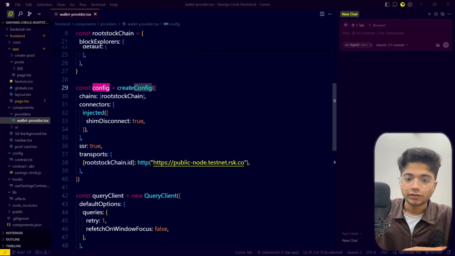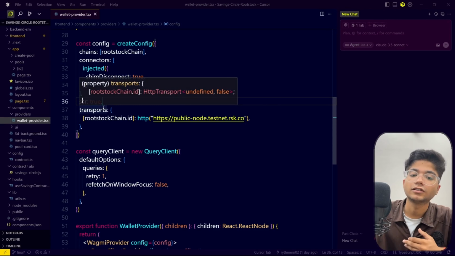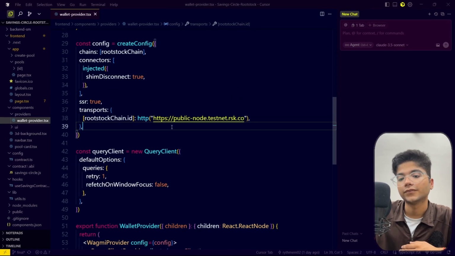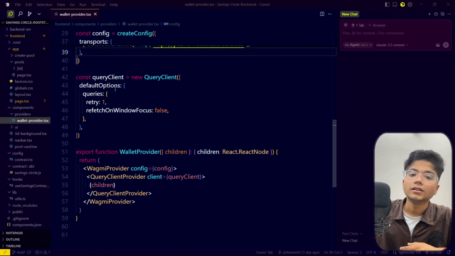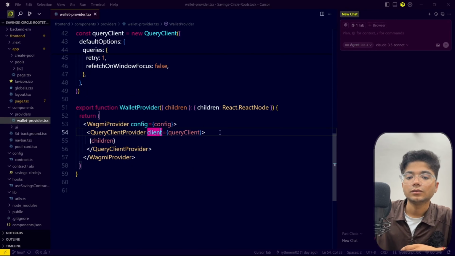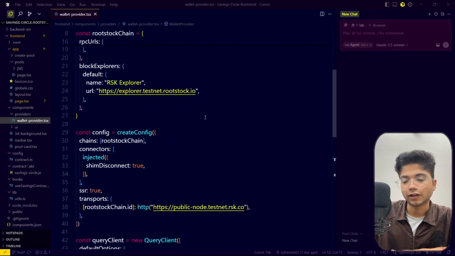Thereafter, we are putting it into the createConfig parameter, and then we are making SSR, server-side rendering, true, and giving transports to rootstock.id and its RPC basically. Thereafter, we are creating a QueryClient and passing it through the child component. Okay, this is our wallet provider.